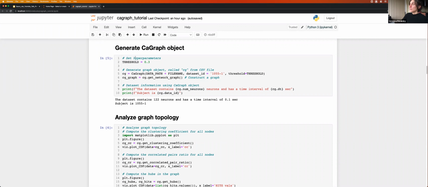Okay, so the first step in generating the calcium graph object is setting a threshold value. Here I'm just setting it manually. I'm going to use a threshold value of 0.3. This is really commonly used in the literature, so it's maybe a good starting place for those who aren't sure what threshold is relevant yet.